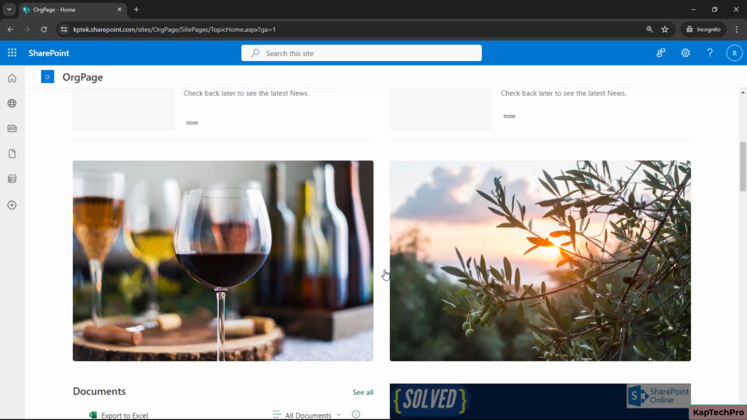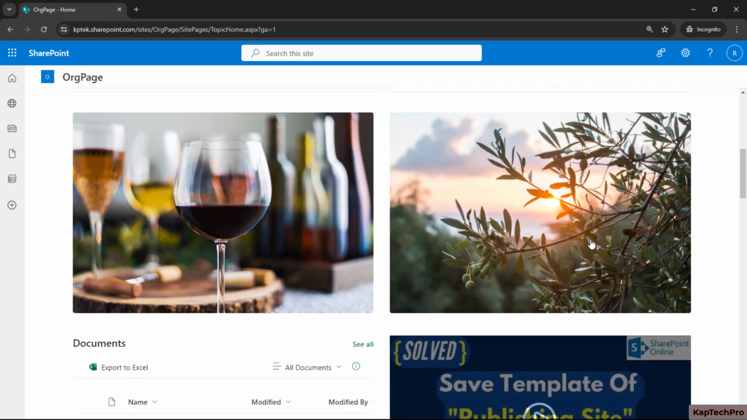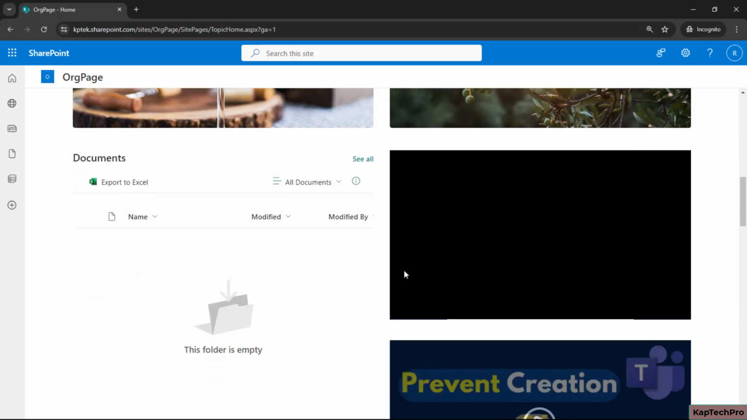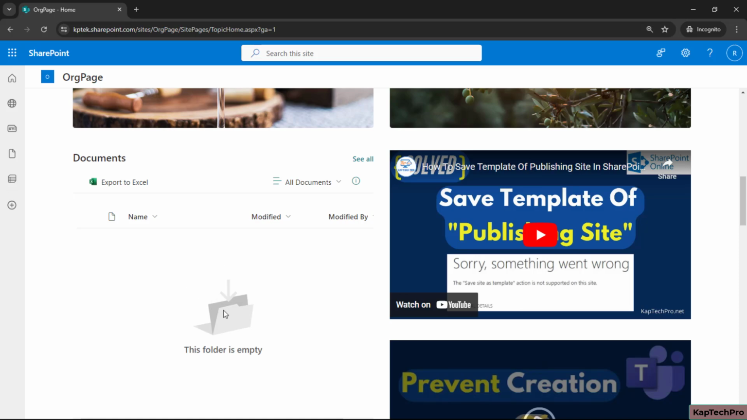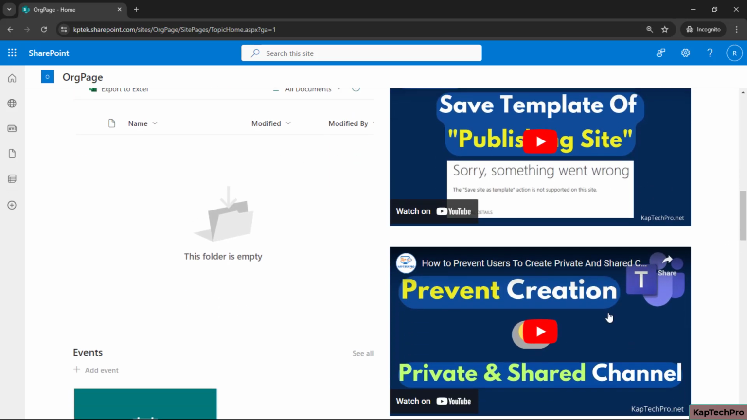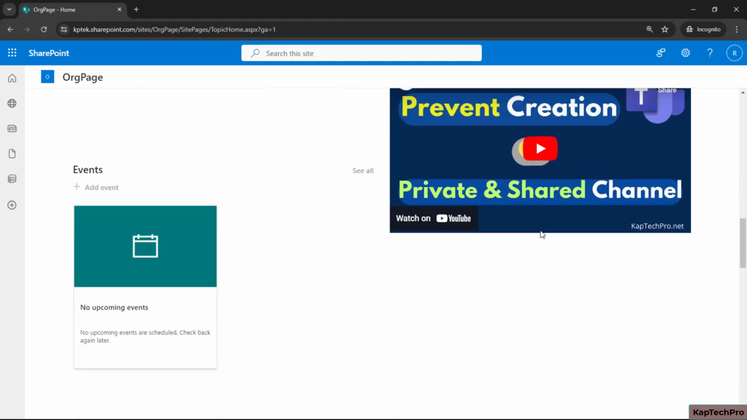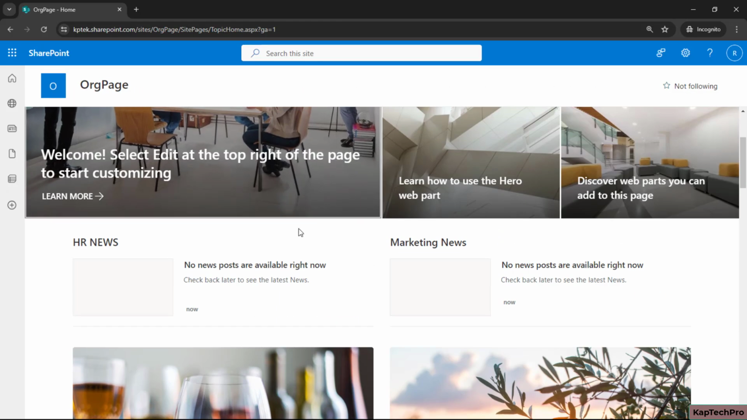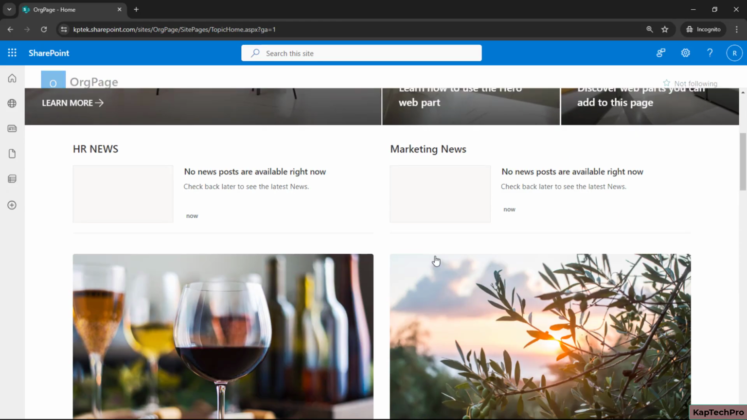These images are common, so she is able to see the images. If she scrolls down, similarly she is unable to see the documents, because she does not have permission on any of the documents in the document library. I've inserted two links of my SharePoint videos on the page, so you can see she is able to see the videos as well. Now if I grant her access to the entire site collection, she will be able to see all the content which I am able to see.